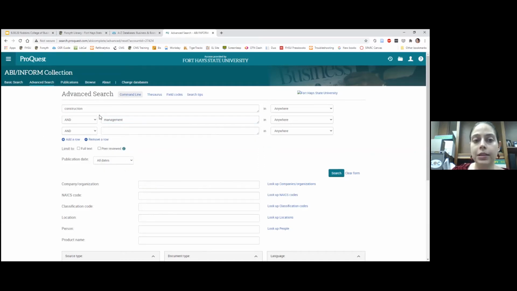You'll notice that our boxes are connected by a little drop-down menu that says and, or, not. These are operator words. Technically, they're called Boolean operators after a mathematician named Boole, who came up with this way of searching. But these are useful for different reasons. So when we're searching for the intersection of construction and management, we use and. We'll find only articles that are about both construction and management together. If we used or, we would get results that were about one or the other, but not necessarily both together.